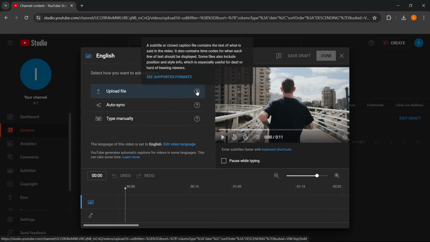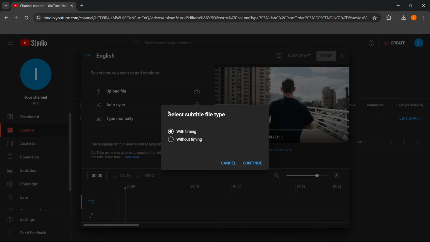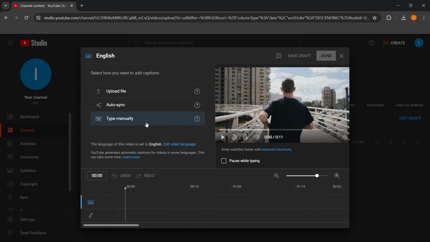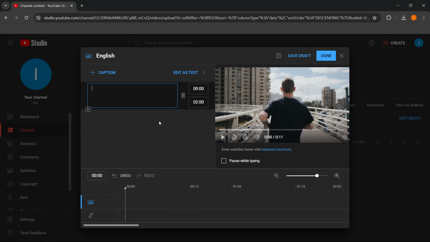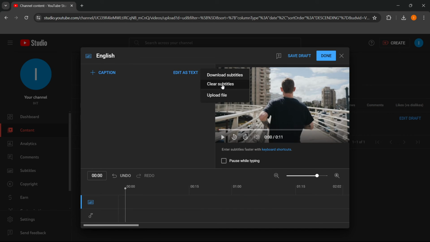You can either upload a file, which will basically put the subtitles inside of your video, so you can click this and select whether you have subtitles with timing or without timing, and then simply click continue and upload them from your computer. And the second option is to type it in manually. So you can simply type these in and then time them according to your video. So that's the second option.